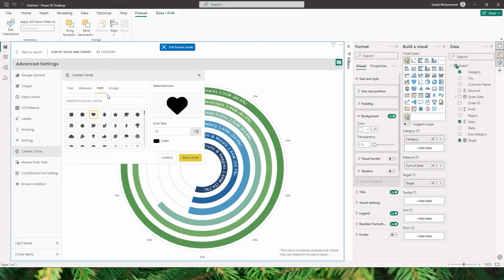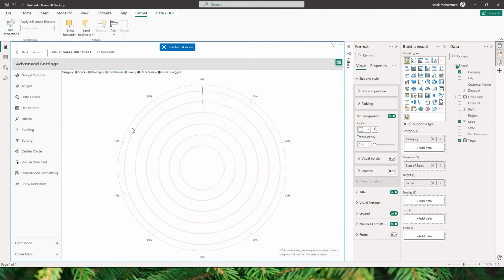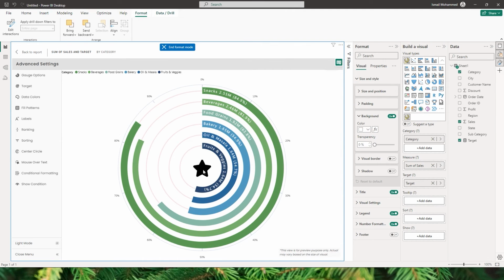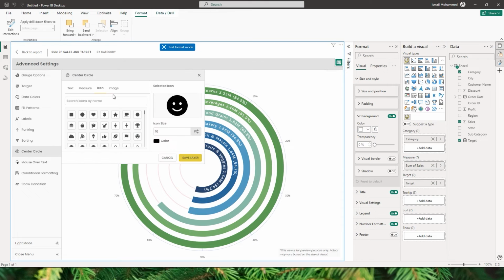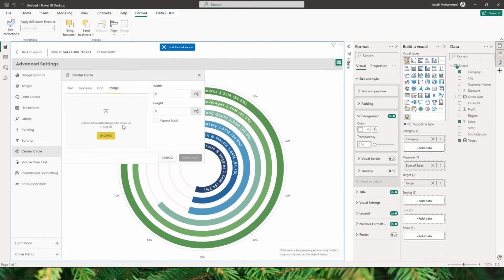Likewise, I can also add a layer if I would like. For example, if I want to display this icon over here, I can do that. There are various options here for you to choose from, and you can also control the icon size. And then when you click on save here, you now have the star being displayed in the center circle. And the last option here is to display an image. If you would like to display an image of your choice, you can do so by hitting the browse button and choosing the image of your choice and entering the width and height of that particular image.